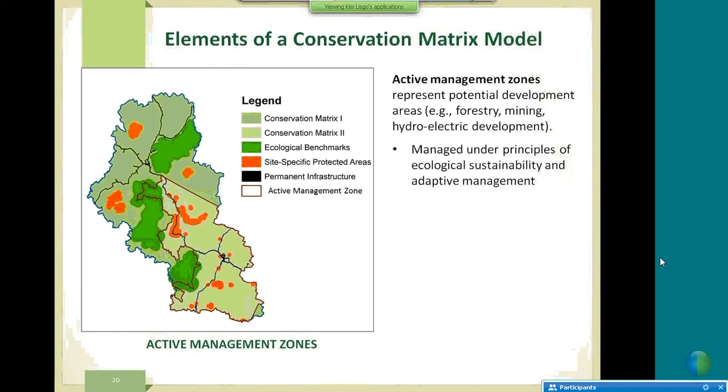Next, within the conservation matrix model, we have our active management zones. And these are areas where we have development occurring. So that could be forestry, it could be mining, it could be some form of hydroelectric development. So that's shown here on this map by the brown outline. So this would be an active management zone. And this zone would be managed under the principles of ecological sustainability, and so we would be applying adaptive management within this region, using our ecological benchmarks as the control.